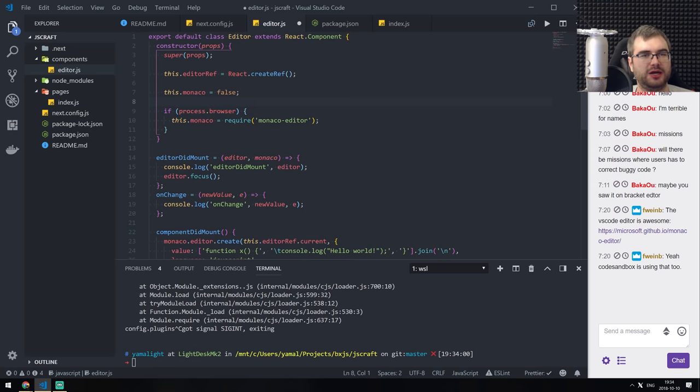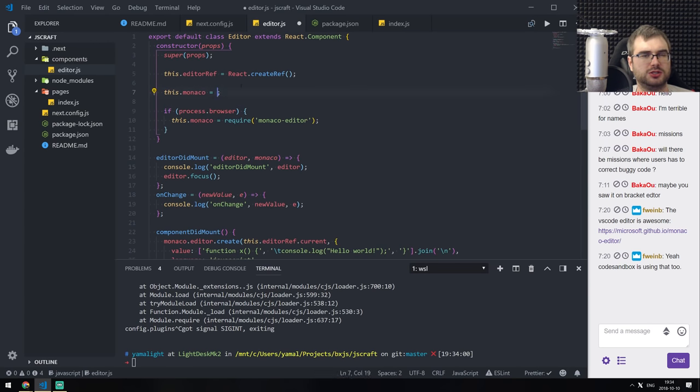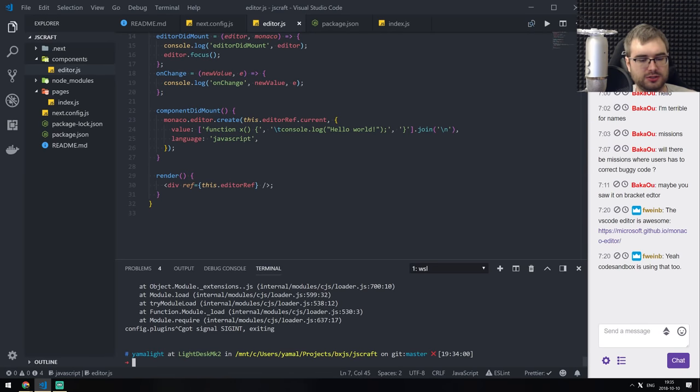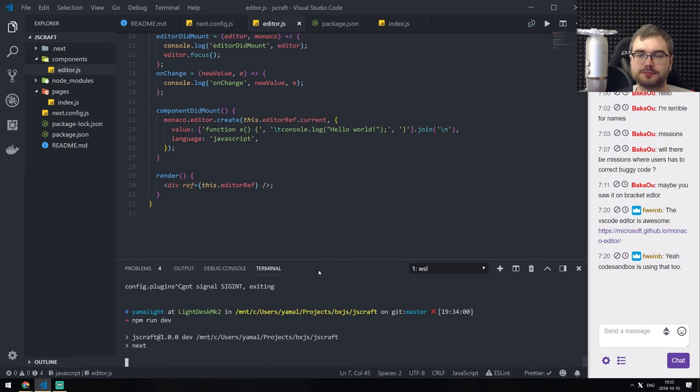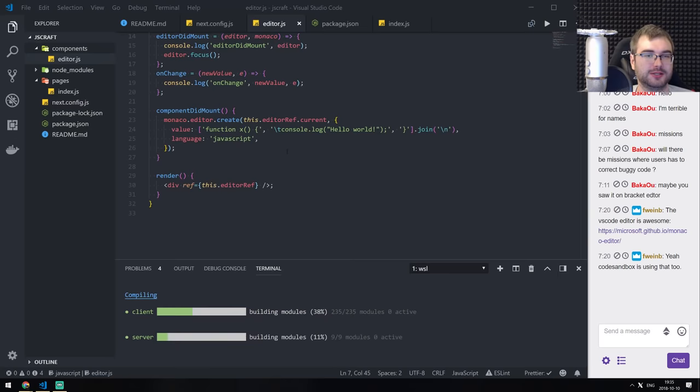Okay, so by default Monaco is going to be false, or I guess we can just say editor create, and it's going to be a dummy function, so it's basically not going to do anything, right? And so on a server, it is going to do nothing. And on a client, it's actually going to require Monaco itself. Theoretically, that should work. Practically, we're going to find out in a second.